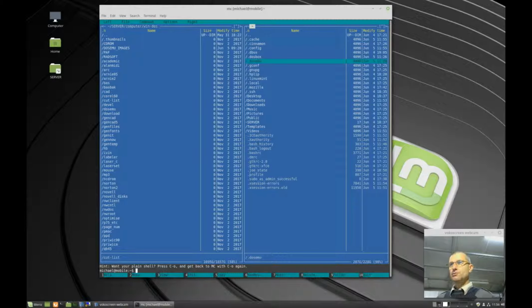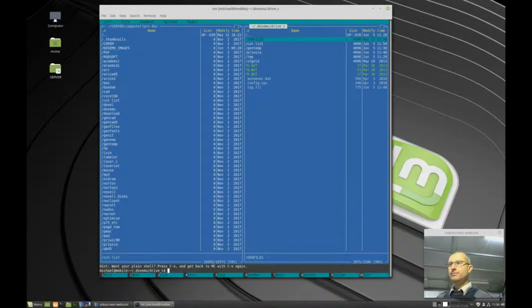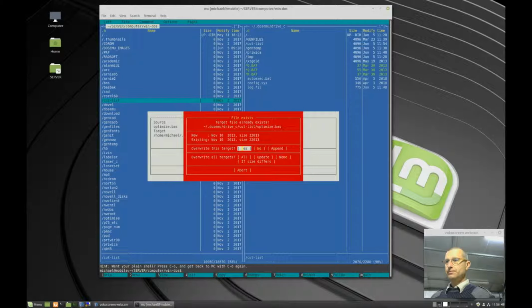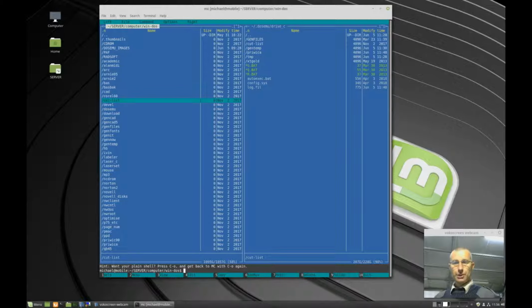Let's go to our DOS emu, drive C. Cut list. Now here's the bit that's quite elegant with Midnight Commander. Let's copy it. Now if it sees something there, you've got the option of overriding the target, adding to it, overwrite all targets, update. Now I'm going to go update. That way it only copies the new files that don't exist on the destination target. There was a problem with copying it before and I don't understand why, but here we go. Copied. Okay, so that's now there. If I was to run it, I'm not sure that's fully set up, so let's see how we go.